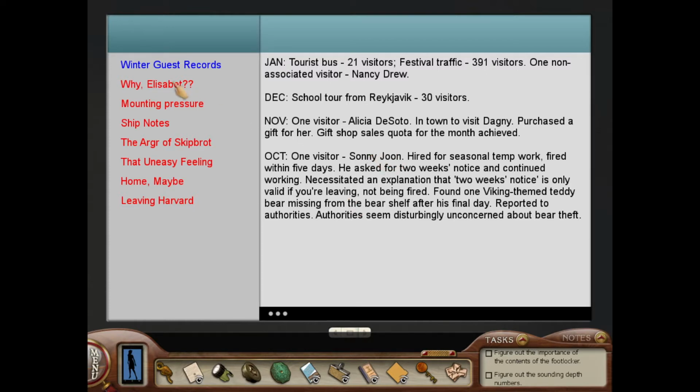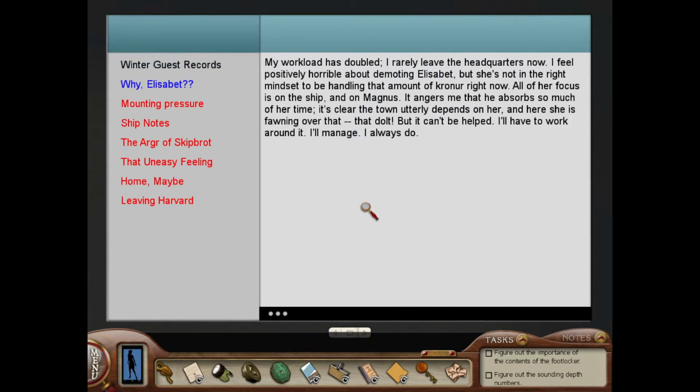Sunny June. My workload is doubled. I rarely leave the headquarters now. I feel positively horrible about demoting Elizabeth, but she's not in the right mindset to be handling that amount of kroner right now. All of her focus is on the ship and on Magnus. It angers me that he absorbs so much of her time. It's clear the town utterly depends on her, and here she is fawning over that dolt. It can't be helped. I'll have to work around it. I'll manage. I always do.